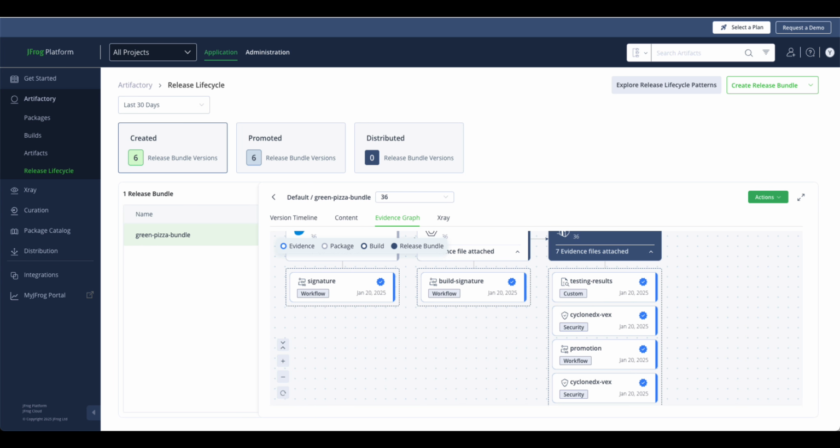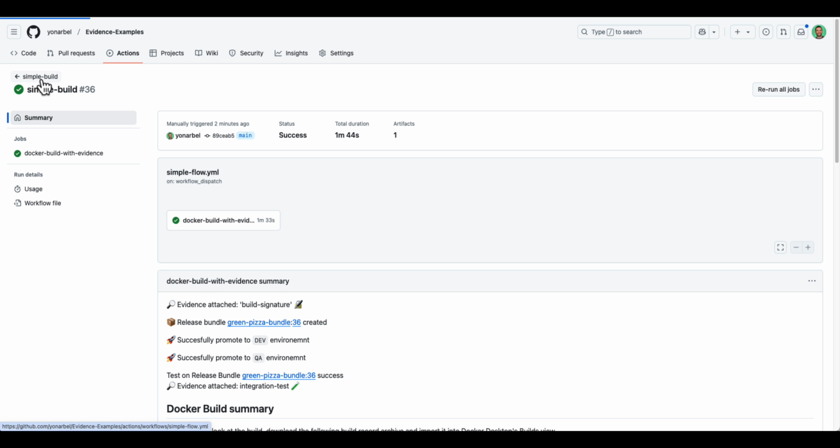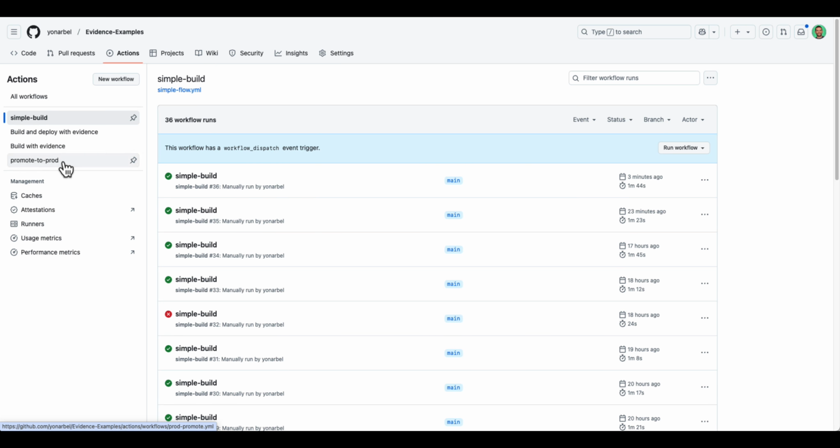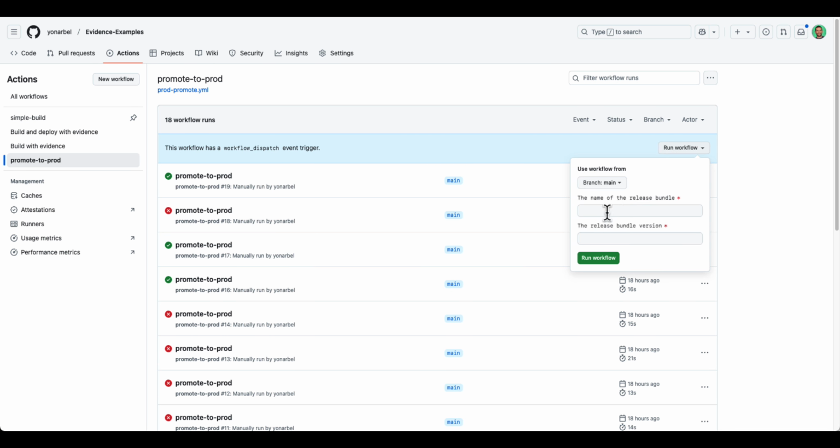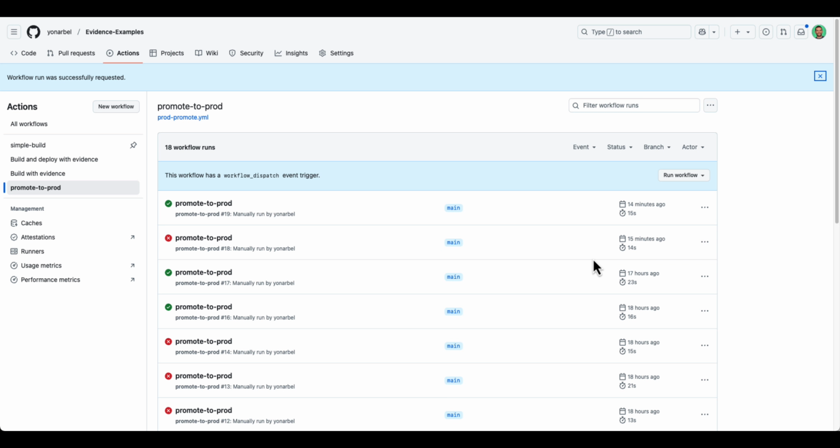Okay, so I have another workflow that I built that should promote to production. So first of all, let's try to promote version 29. So Green Pizza bundle is our bundle name, and we want to promote version 29. And it's going to fail because we apply an OPA, which stands for Open Policy Agent. So we created a policy that checks that it has all the evidence logs attached to the release bundle, and in case it doesn't have it, it will fail.